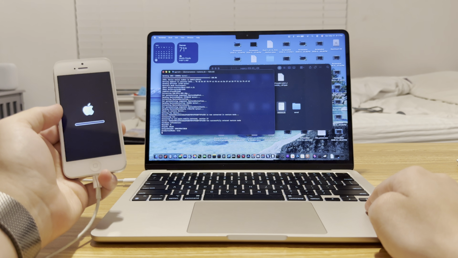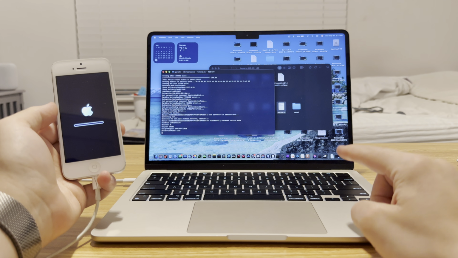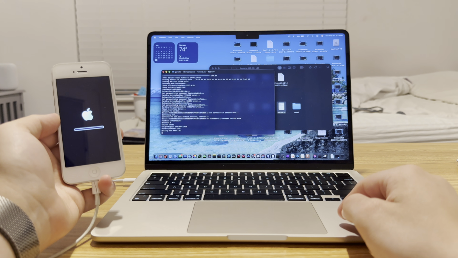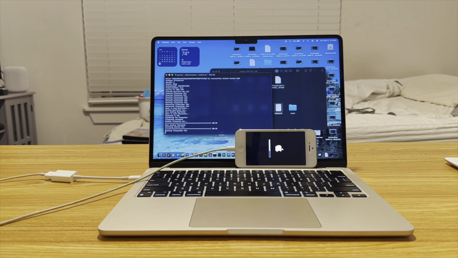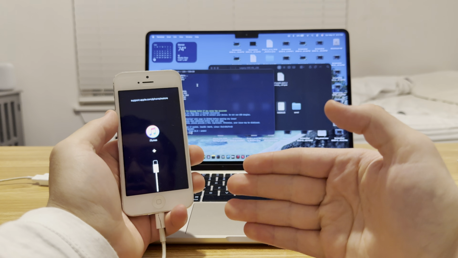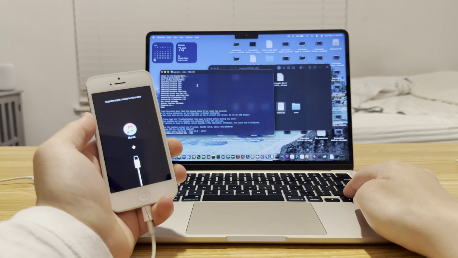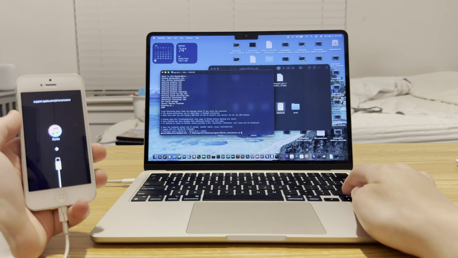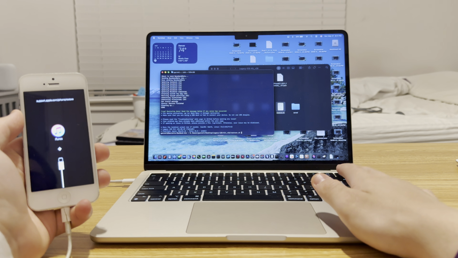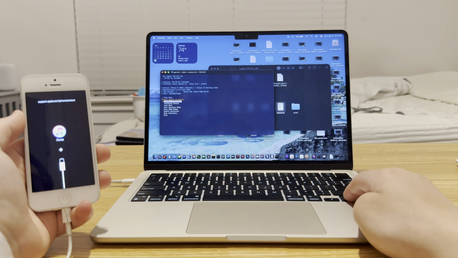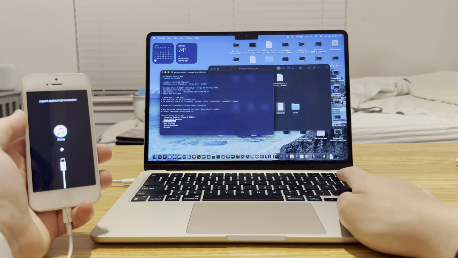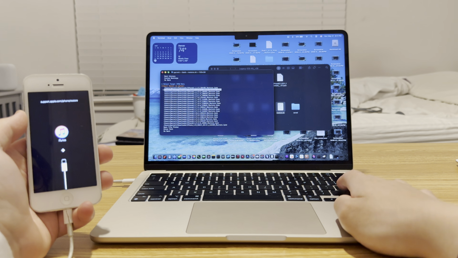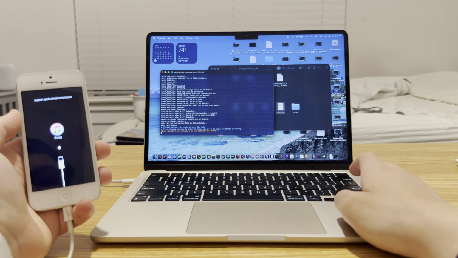There we go. What we want to see here is waiting for NAND. Now this process will begin. It should now be in recovery mode. We're going to press the up arrow key to run the script again. Now just select Just Boot. Select the IPSW. Just Boot.